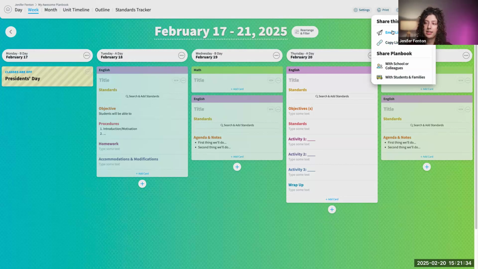And what happens here is, so I'm in the week view of this plan book. So it's going to email this week to that person and it's only going to be viewable. So if you send this to someone, they're not going to be able to make comments. They're not going to be able to edit your plans. They're not going to be able to see other things in your plan book. They will just be able to see this week.